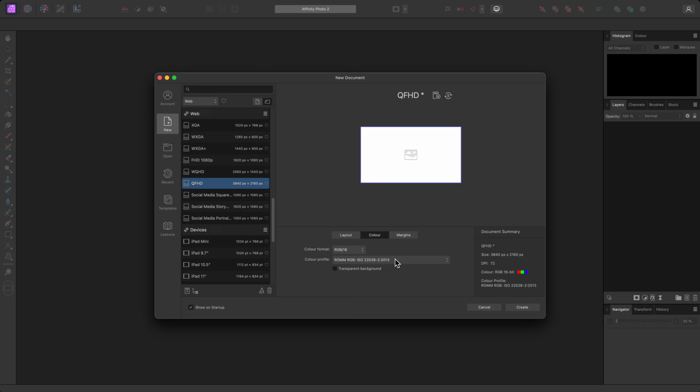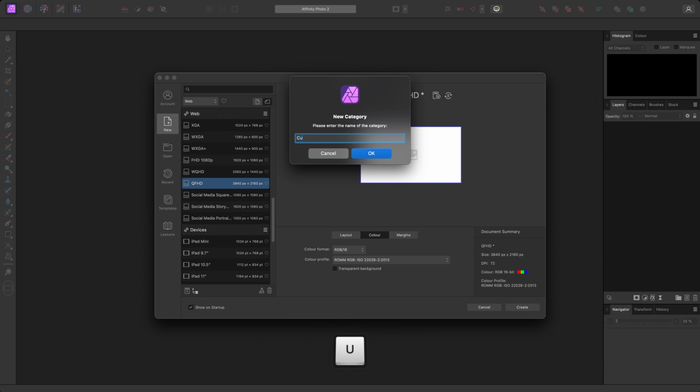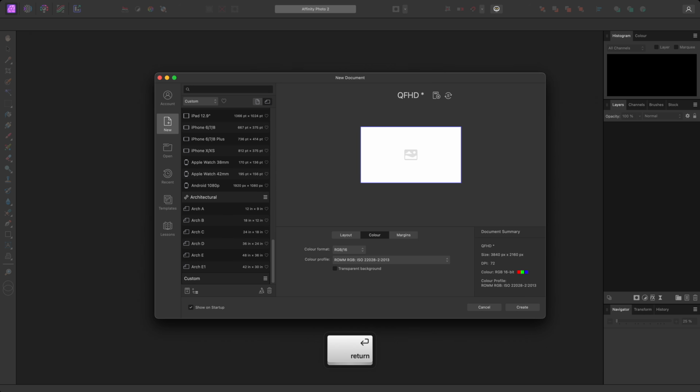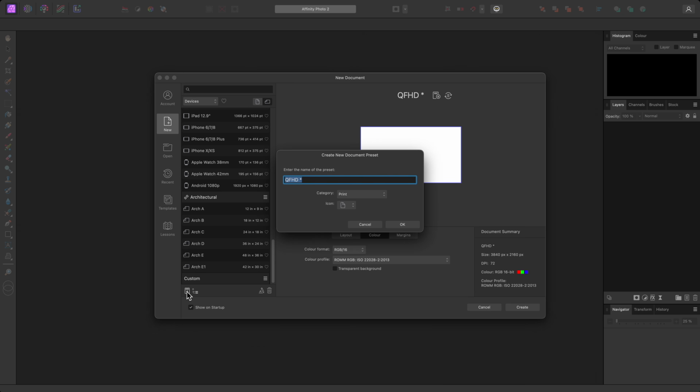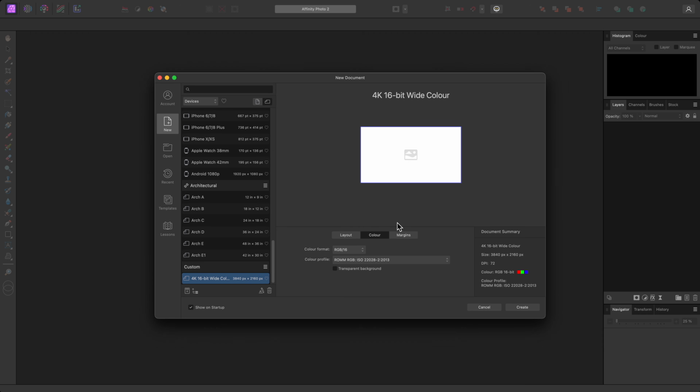I may want to save this as a custom preset so I can quickly access it in the future. For this, I can add both a new category and a new preset. I'll create a new category first and call it Custom. Then create a preset and call it 4K 16-bit wide color. I'll switch the category to Custom, leave the icon as it is, and click OK. My preset can now be found at the bottom, ready for use in the future.